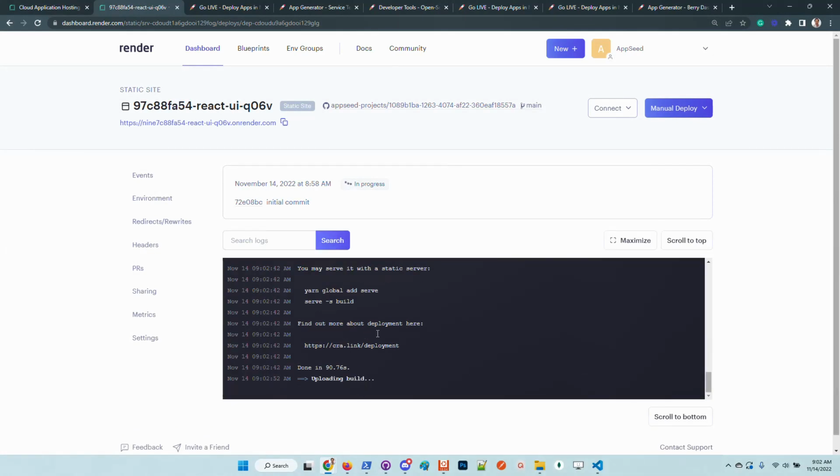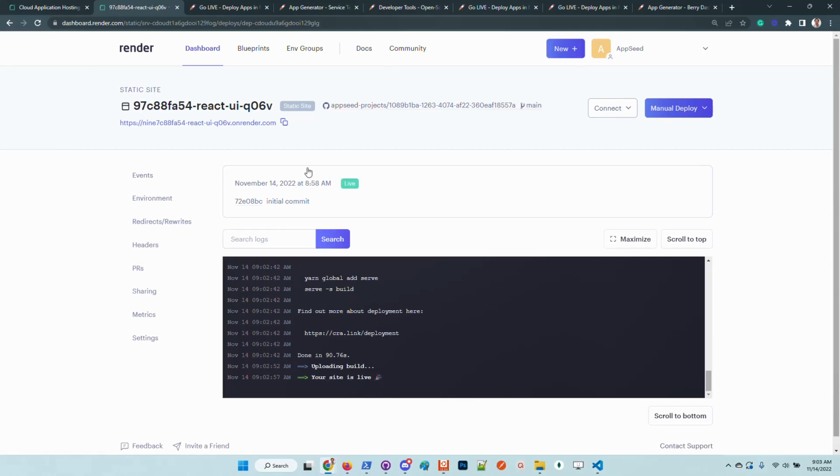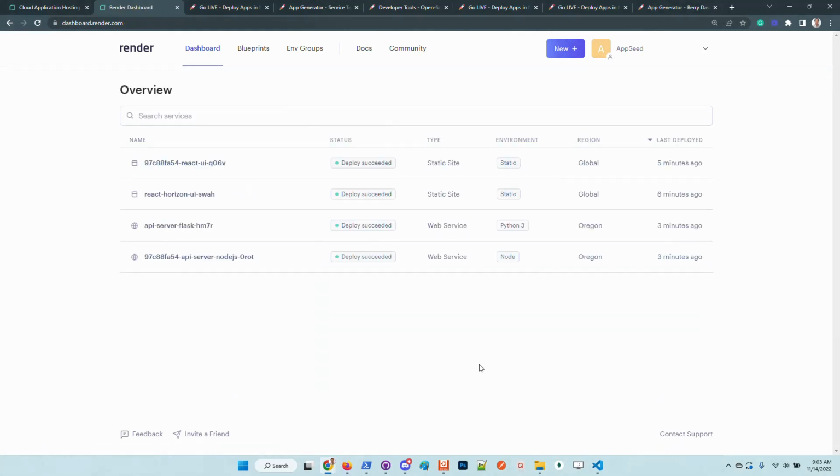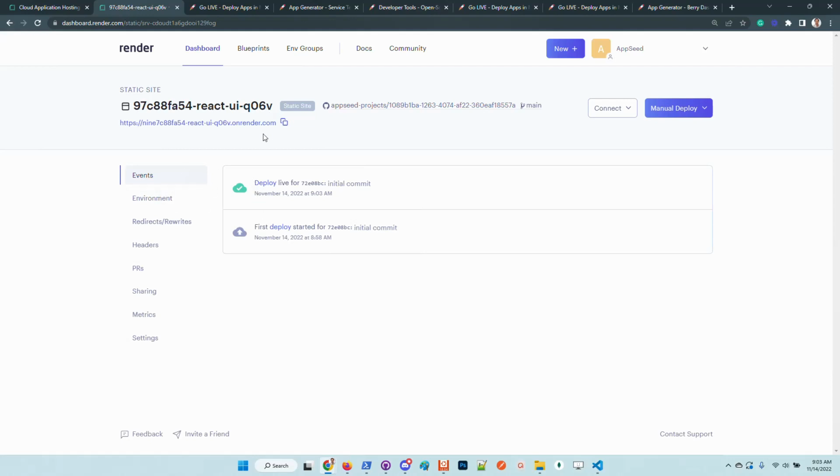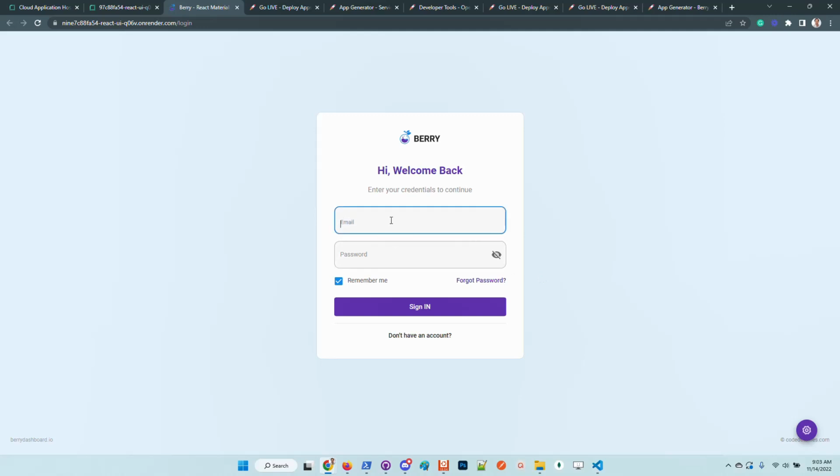Okay, so the compilation of Berry is complete, and the site is live. So if we go here, we can see that the deployment is flagged as successful. Let's access the Berry deployment. This is the generated product.